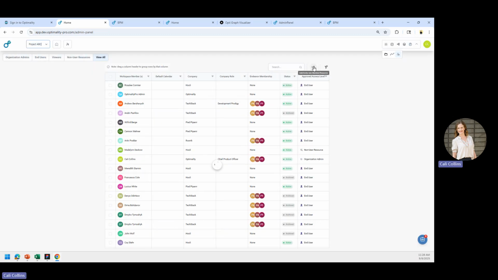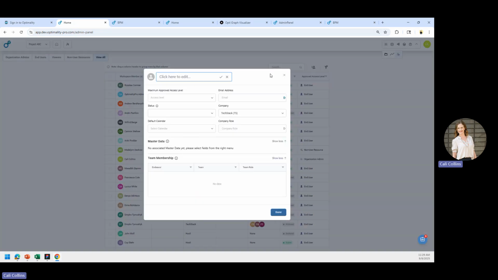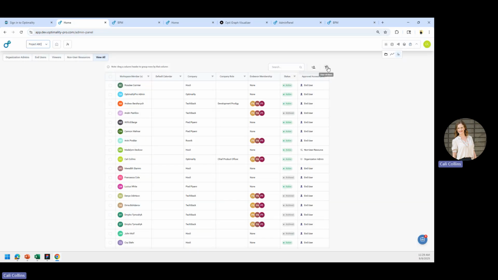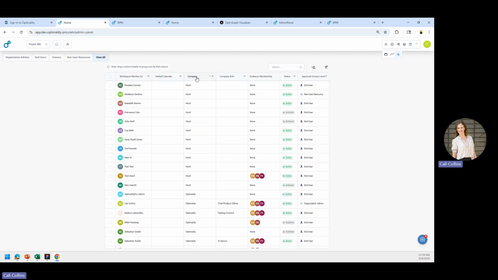If you want to add a new person, you can simply click here and add a new person. So you are able to input that from this location. You're also able to see the list of all of the companies that we have loaded, and I will go in just a minute and show you where that list is pulling from. You are also able to clear filters, search. You are able to sort any of these by clicking on the heading.